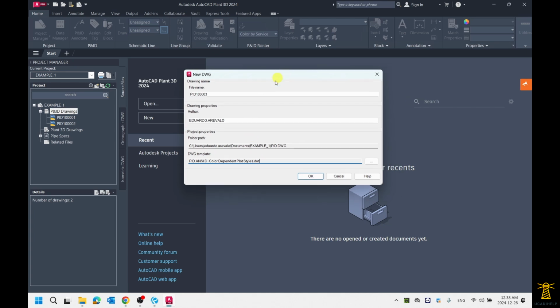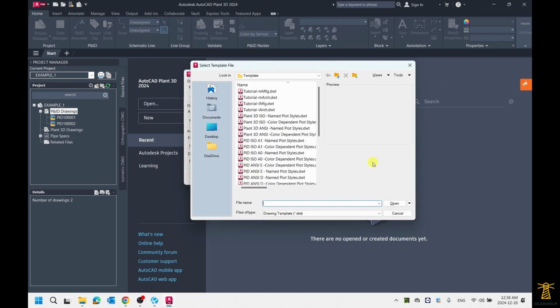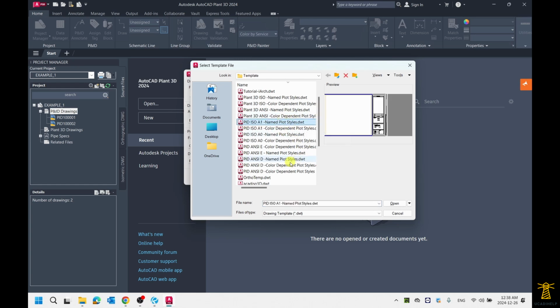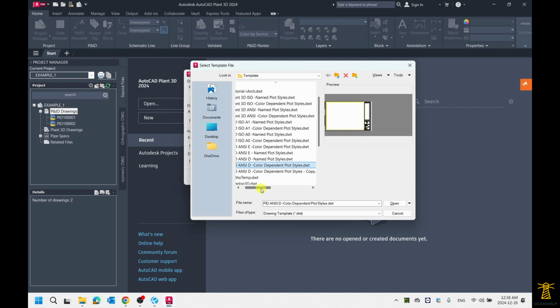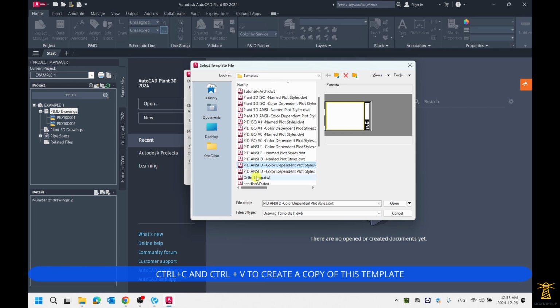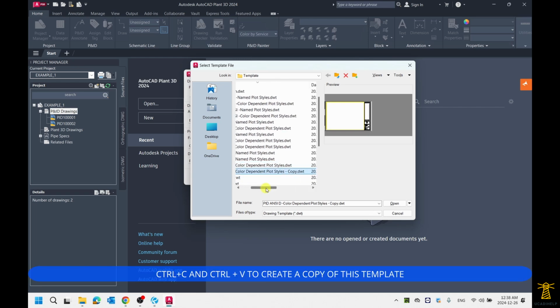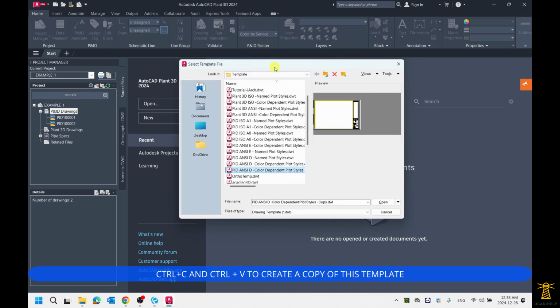Just to show you where this file is located, you're going to hit the 3 dots here. As you can see, you're going to have access to all the templates. It's best to make a copy. This is the one that comes by default in Plant 3D. But as you can see, I made a copy of the same file just to avoid messing up the original file.